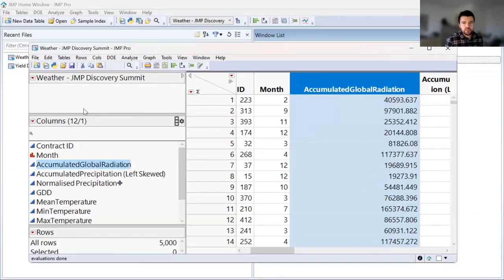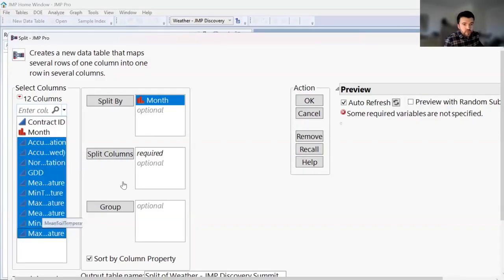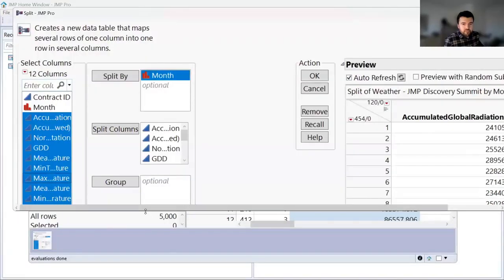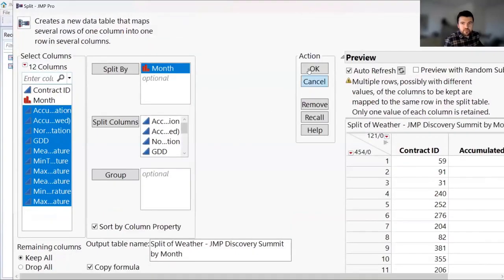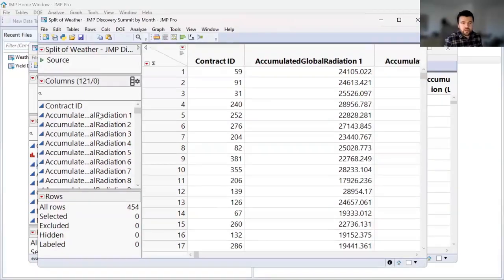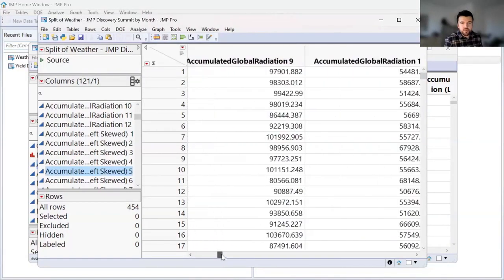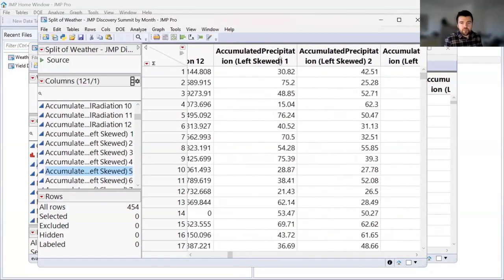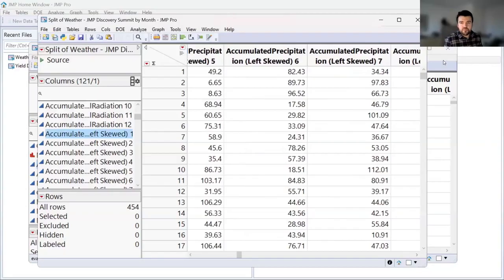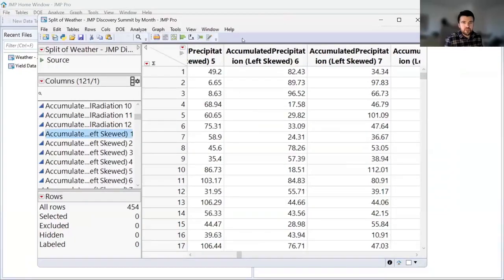So we can go into tables, split. We want to split by the month. We want to split the weather data. And we want to keep all of the remaining columns. Okay. Now in this new data set here, you see now very quickly we have a column for each month in the data set, which is much better for us to work with. See that there, month one, month two. We now have a column for each month. It's one thing we can look at. Let's close this, keep this for now.